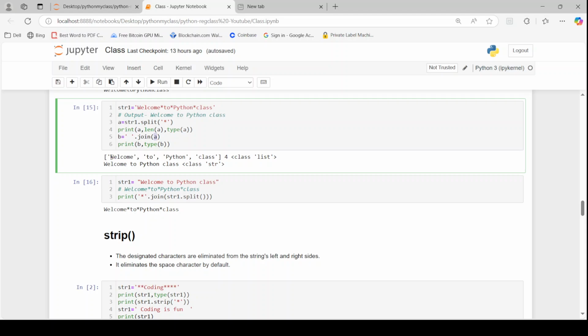And what will happen? All these elements of the list will be joined with the space character. So welcome will be joined, to will be joined, Python will be joined, class will be joined with the space character. How will they be joined? This space character will be joined between welcome and to. The space character will be joined between welcome and to.